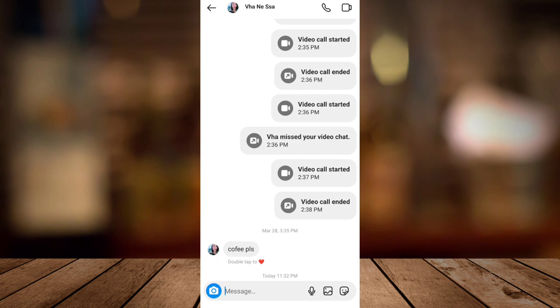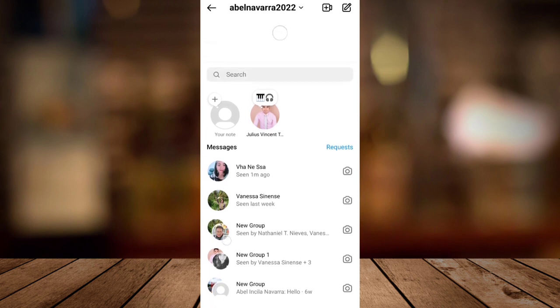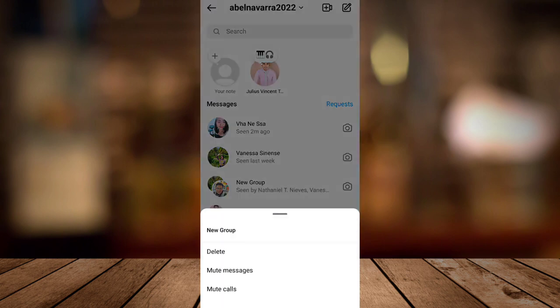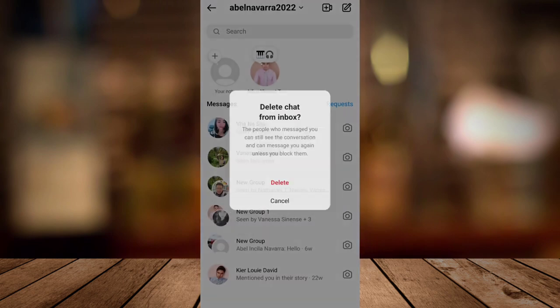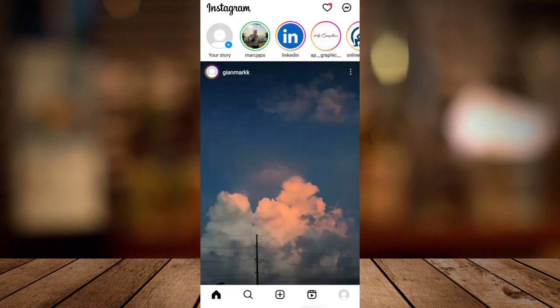Now if you want to delete the full conversation, all you need to do is go back to the chats right here and then find the chat that you want to delete. For example, I want to delete this conversation right here. Just tap and hold that chat right here, and then you'll find the delete option. So just tap on delete and then delete again for confirmation, and finally that message is deleted.